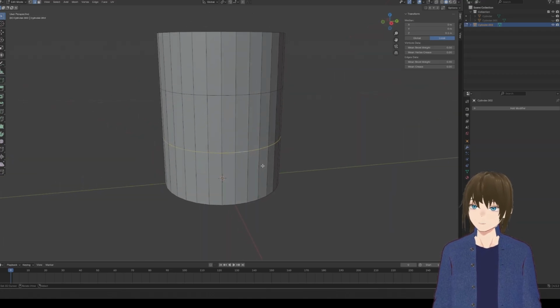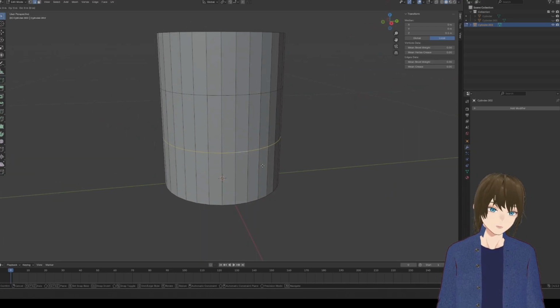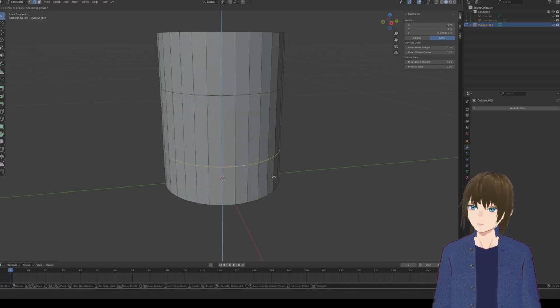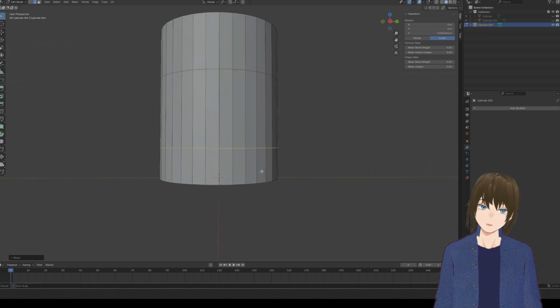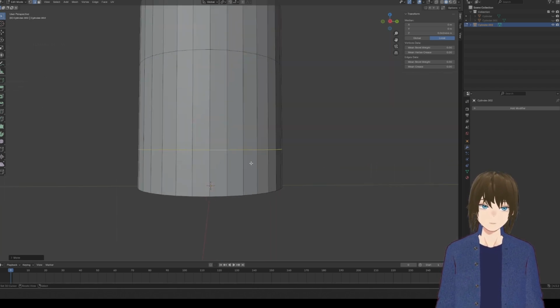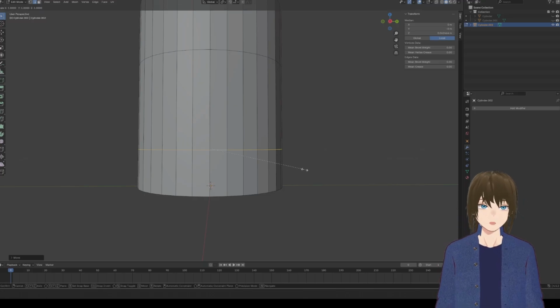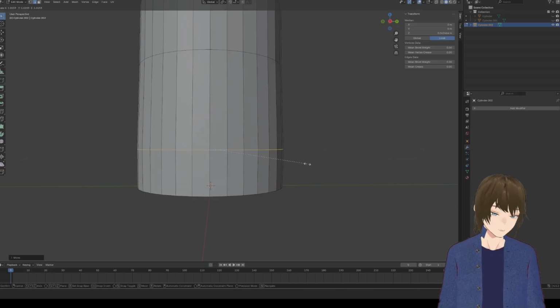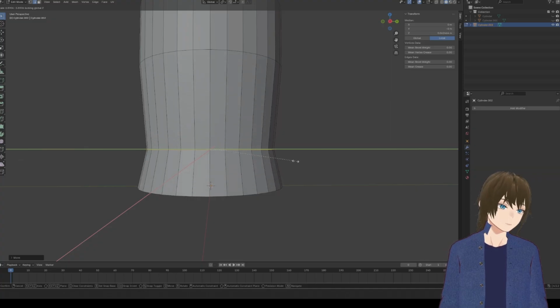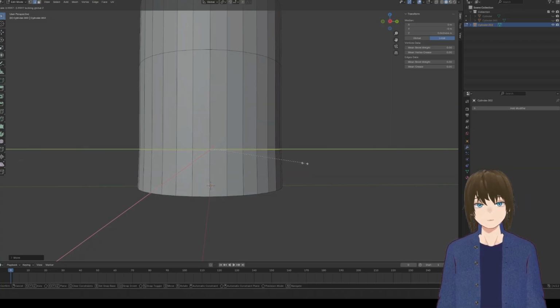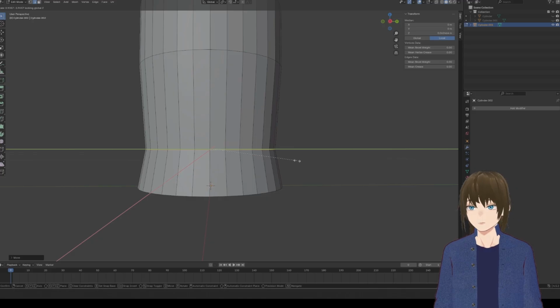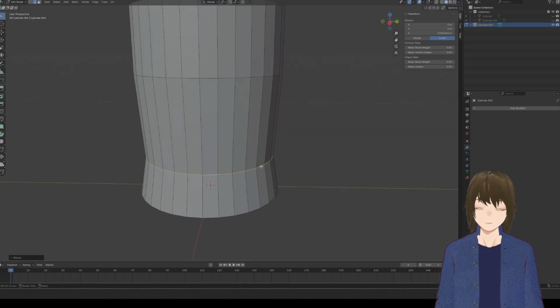Looking at that reference. Look at that. Okay. So G to move, then Z to lock it onto Z. Move it about right there. So it's tapered. So it's scale, S, Shift Z. Oh yeah, did I say scale was S? I hope I did. I'm gonna scale in just a bit, like it is in the reference. That should be good.